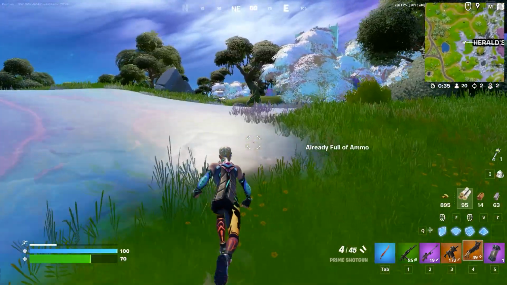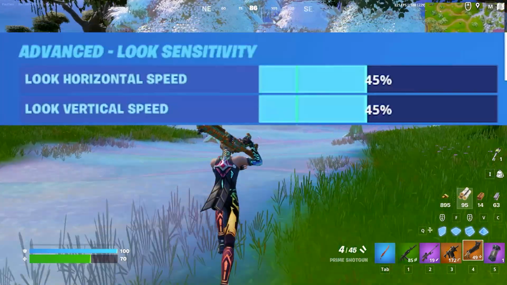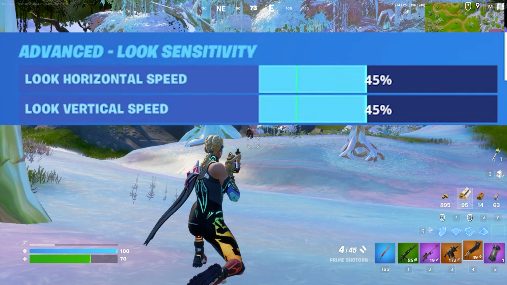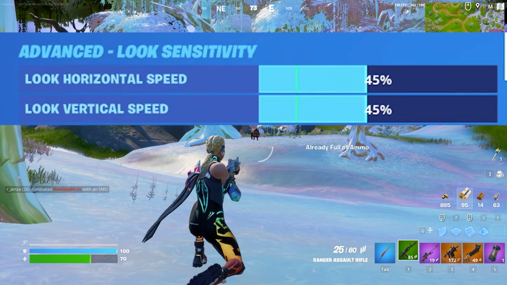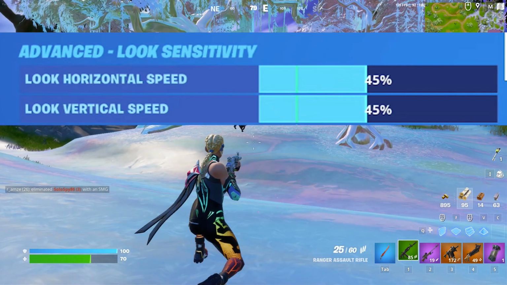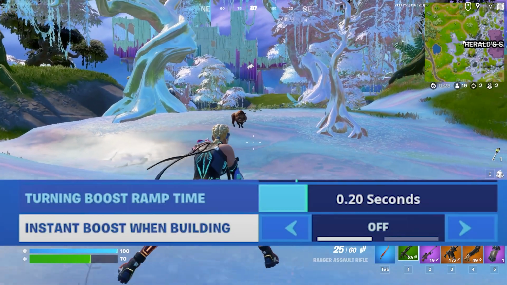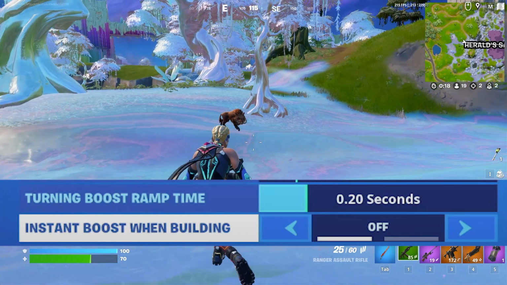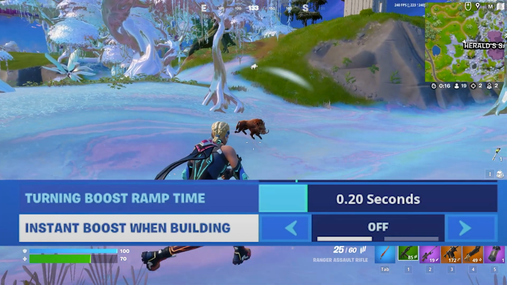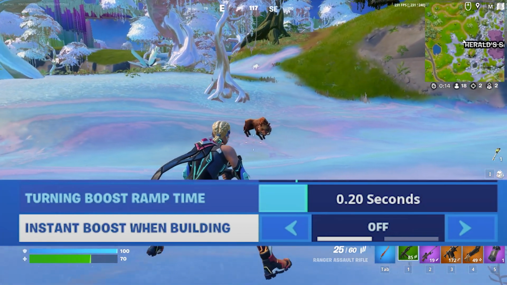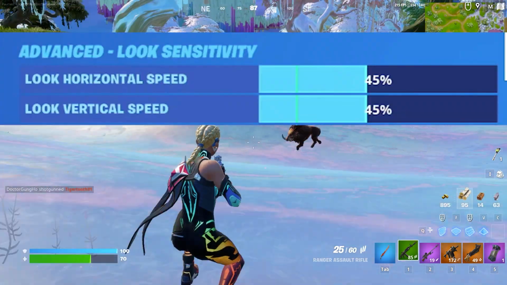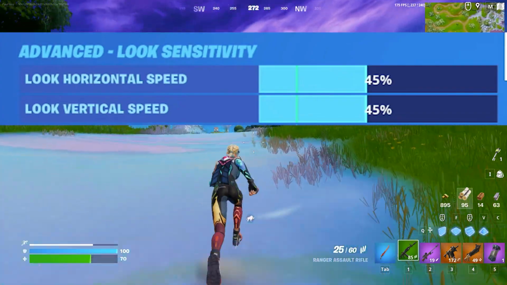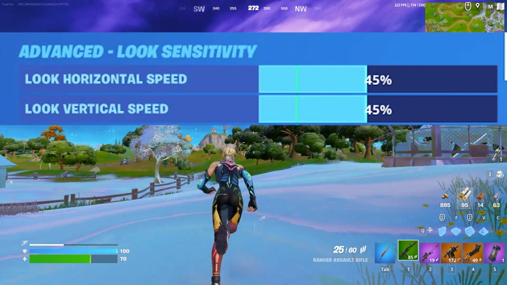And these are my advanced options in the look sensitivity. Though it will be a little bit different for some people, you can see these values and you can copy them. Some things you can change is the turning boost ramp time, which is 0.20 seconds. Either you can increase it a little bit or maybe decrease it. I've increased it, it was 0.1, so I've increased it to 0.2. And the look horizontal and look vertical speed, I have put as the same because we need the same speed and it should be balanced. So these are the values, you can copy them if you want.